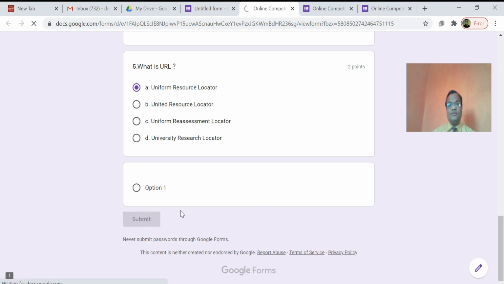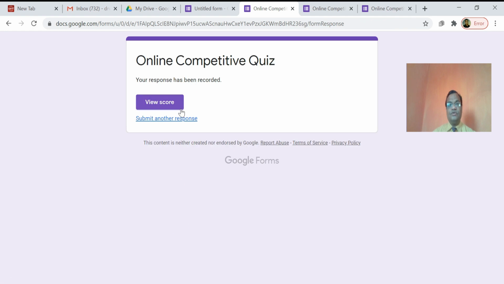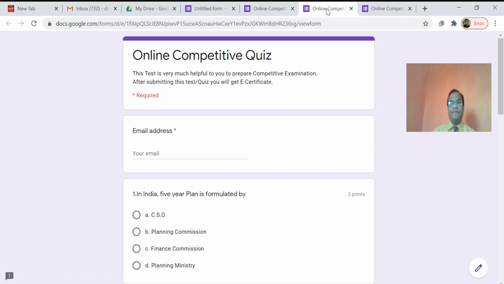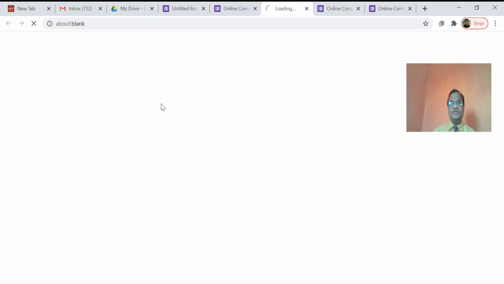Now we have made settings, so that's why we can see our score here. After submitting, the candidate can see his or her score here.